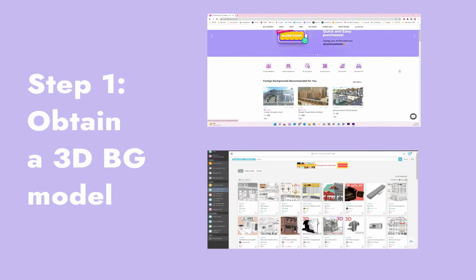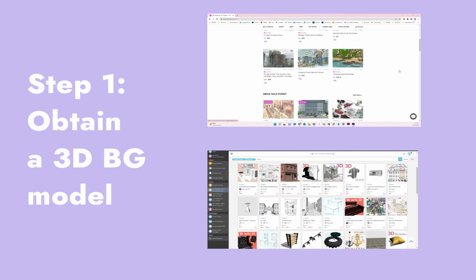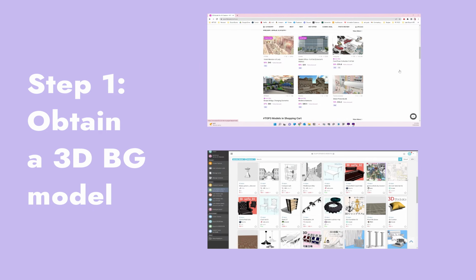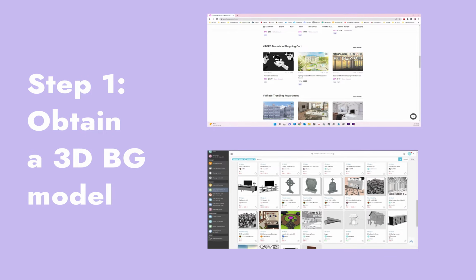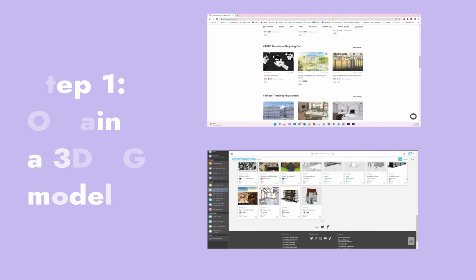Step 1. Obtain a 3D model. This can be done on sites like Acon 3D or in the Clip Studio Paint Asset Store. There are a ton of places online that sell or license out 3D models and various 3D software you can use. I'll be using SketchUp Pro as the models I buy are generally SketchUp files.